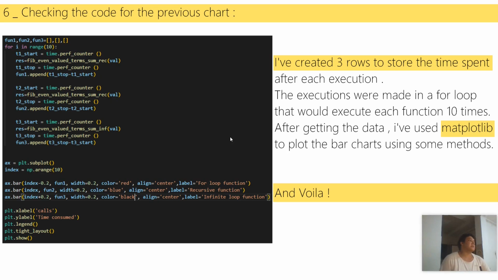Okay, so this is over here. I've made a subplot, and then I've made an index to show how many iterations I have in my bar chart. After that, I've called the bar method, and I've created it. So I've put the label, the X label, the Y label, the legend, and the tight layout. And then at the end, I've shown the chart.